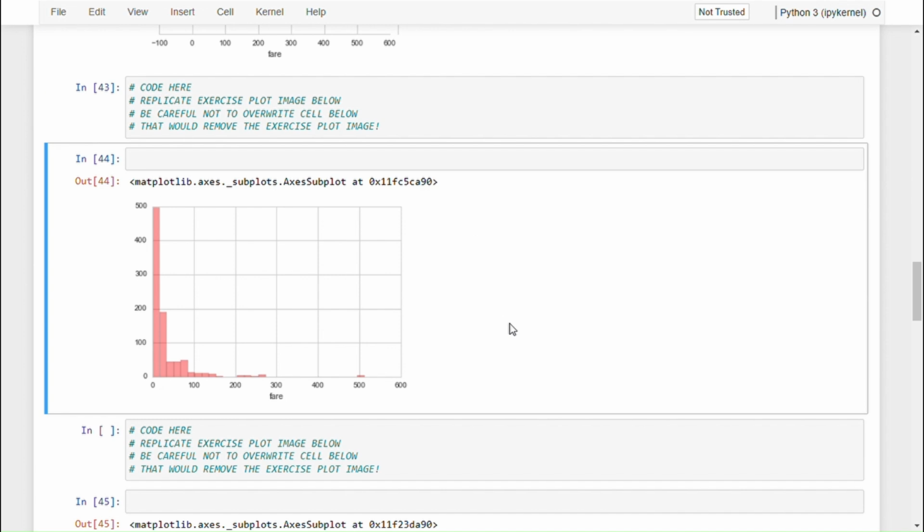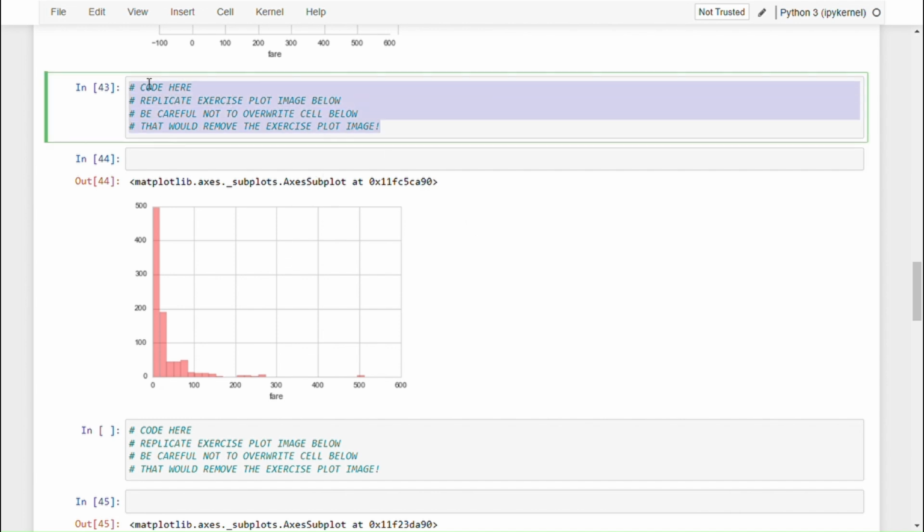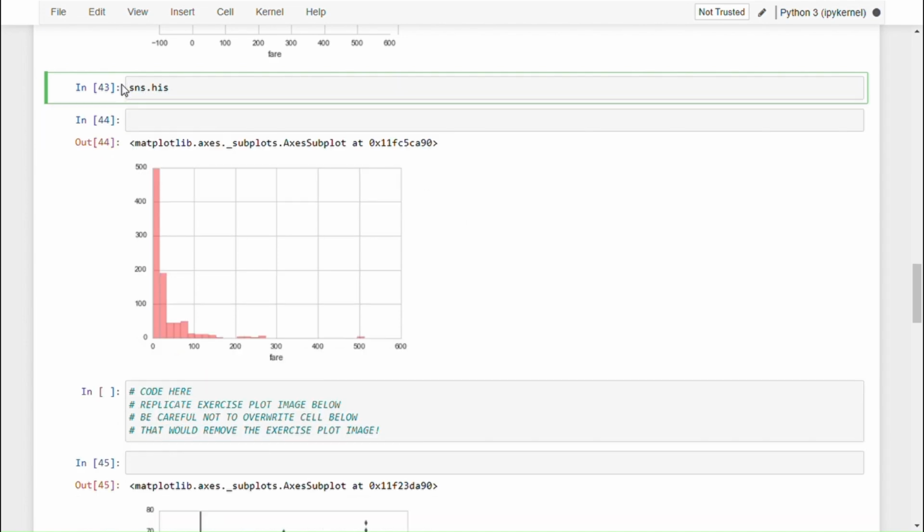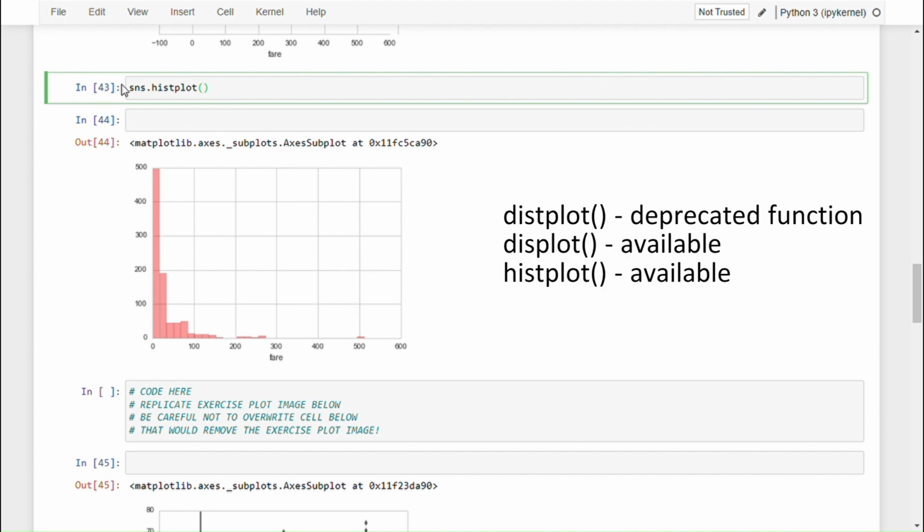Next we have to plot this graph. This looks to be a univariate distribution, it looks to be a histogram just on this fare column data. So let's plot this first. For histogram, we'll use the histplot. We used to have a distplot as well, but that has now been deprecated. And if you try to use this, Python will suggest you to use either displot or histplot.